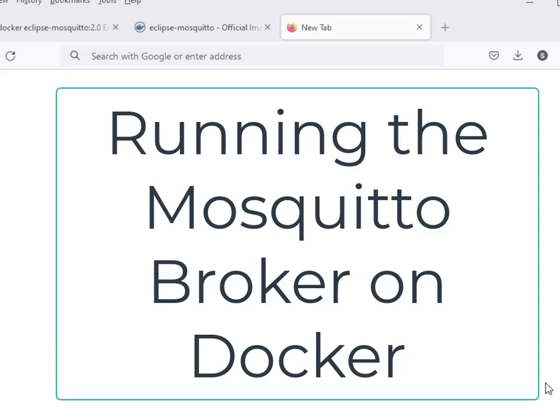Now the reason I like Docker is because it's very flexible and it makes it very easy to run multiple versions of a particular application. So you can run multiple versions of Mosquitto. You can run Mosquitto version 1.6 or 2, whatever, all on the same machine, and they don't interfere with each other.